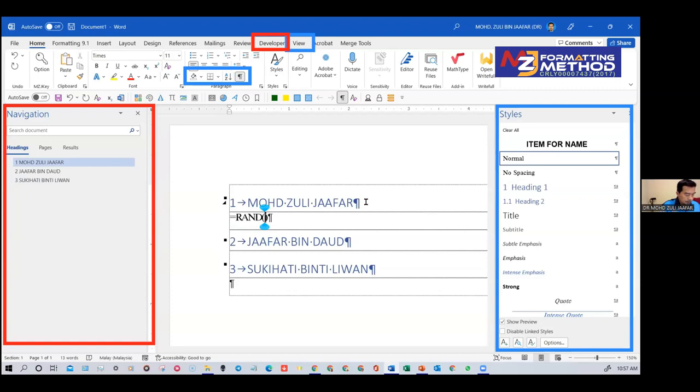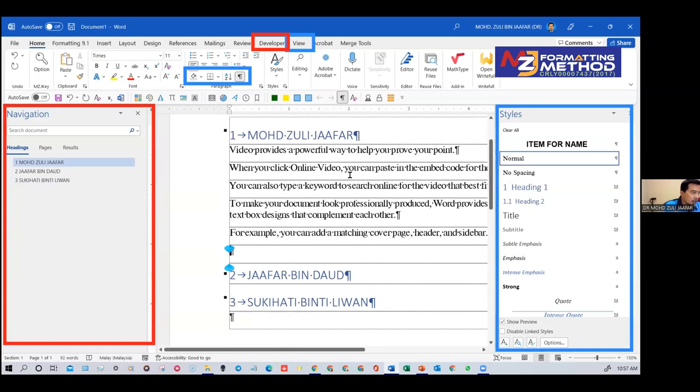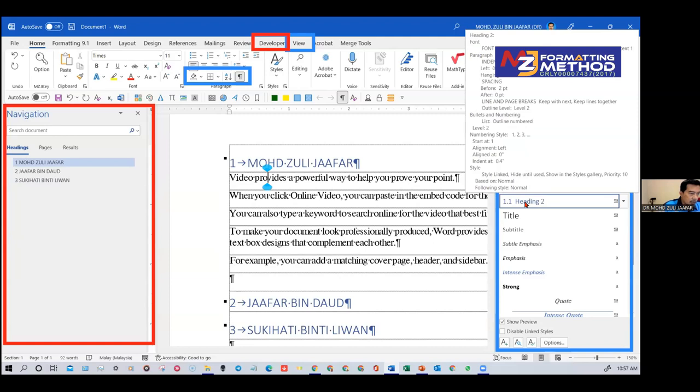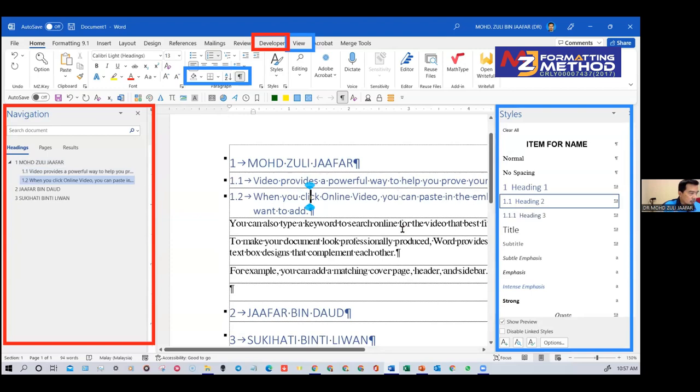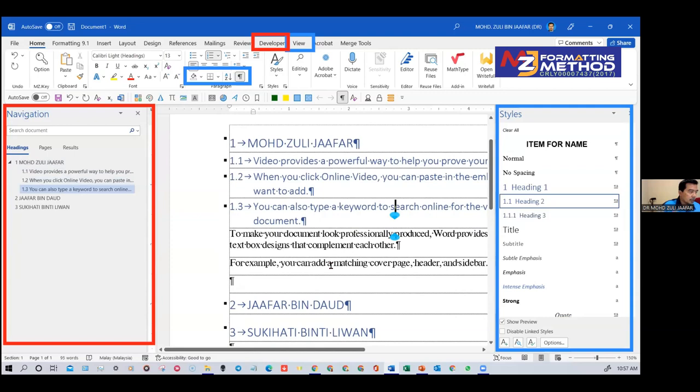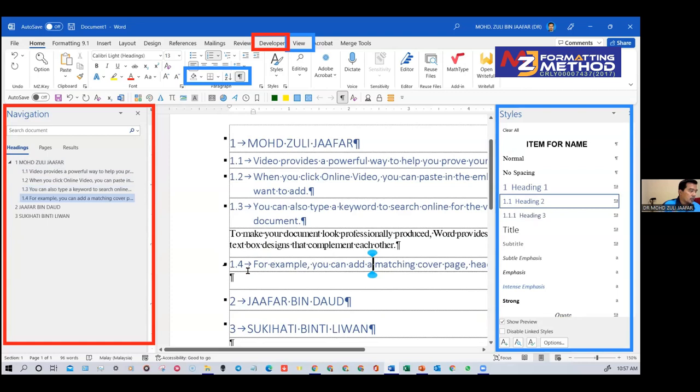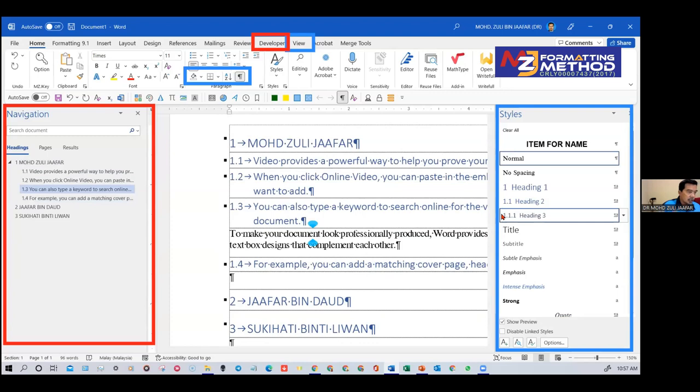If this one will be the sub of my name, I will get 1.1 automatically. Right. 1.2 automatically. You don't have to worry about the numbering sequence. For example, here you maybe by accident hit it first. So you want to make sure 1.4 is the first one. You can put your cursor here. You can click on heading 2.